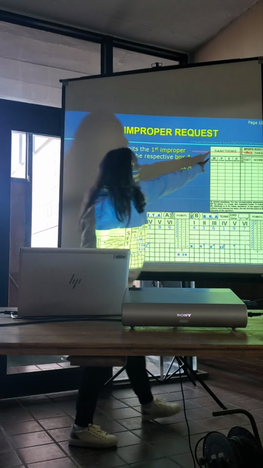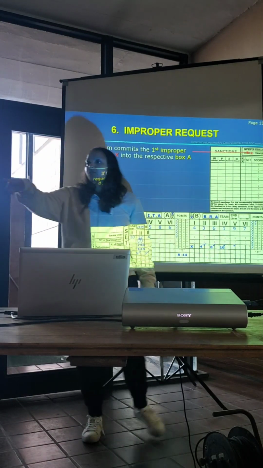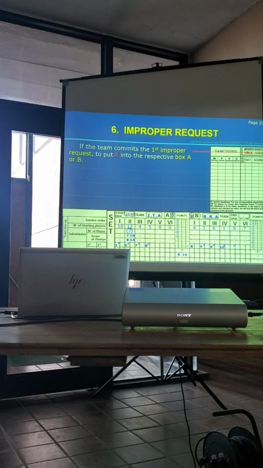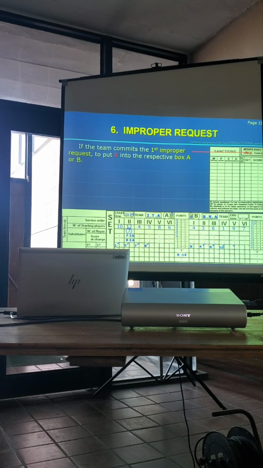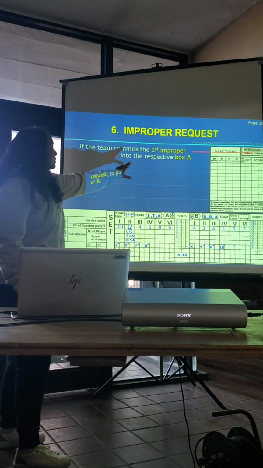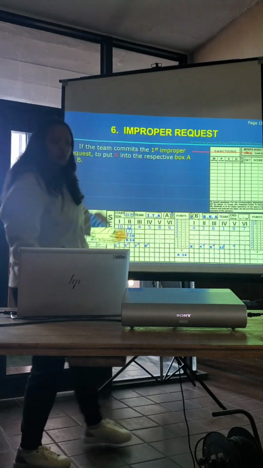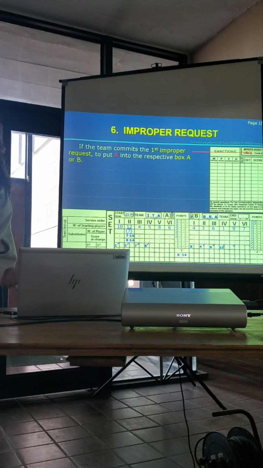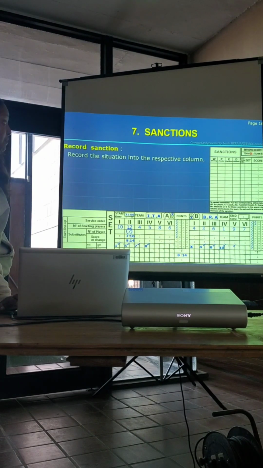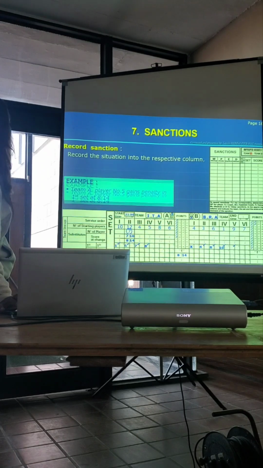See there? Improper request. If you look at your score sheet, you can see there's a provision for improper request right there. So team A, you see it's crossed out. Right? I don't know what the improper request was.